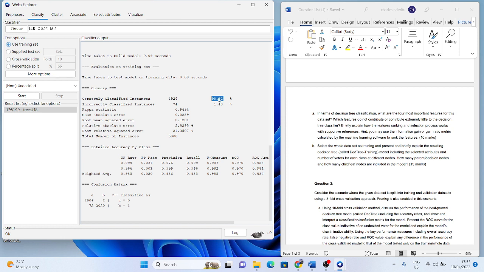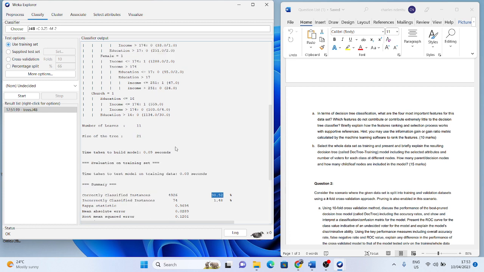So that we get the accuracy, right? So let's go back to the question: a model including the selected attributes and the number of voters at each class at different nodes. So we are going there, so that we can visualize our decision tree. Remember it is this one.